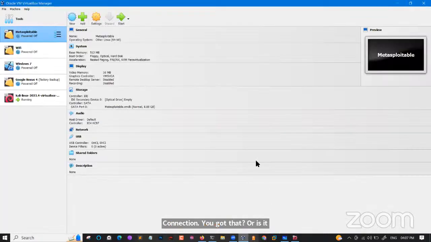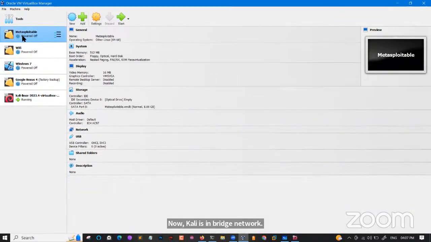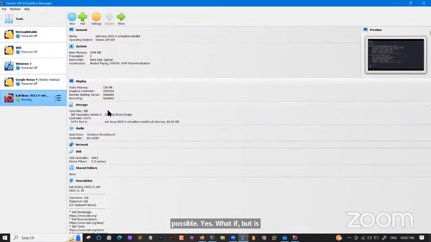Now Kali is in the bridge network. I want to attack this Metasploitable machine, and Metasploitable is also in bridge. Is that possible now? They are both in the same network. Now tell me, is the attack possible? Yes. What if Metasploitable is in NAT and Kali is in bridge? Is that possible? Actually, no. You can't attack them. Why? Because they are in two different networks.